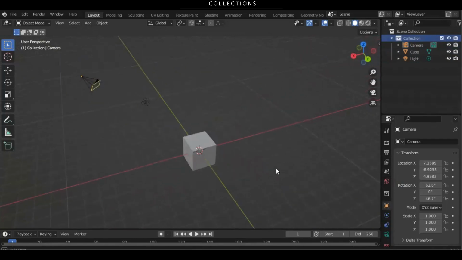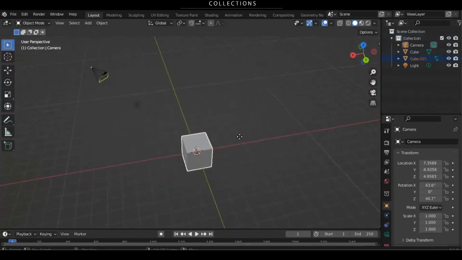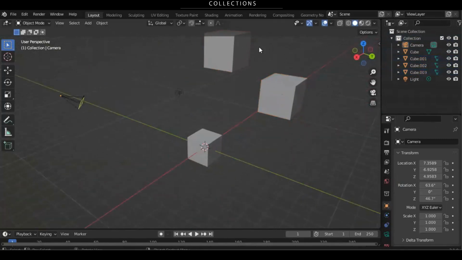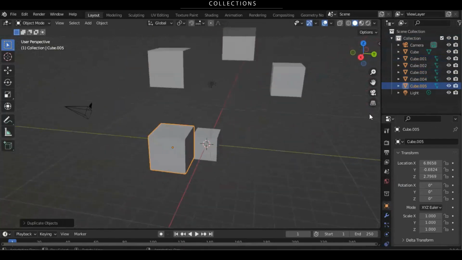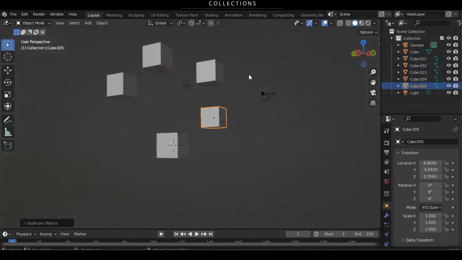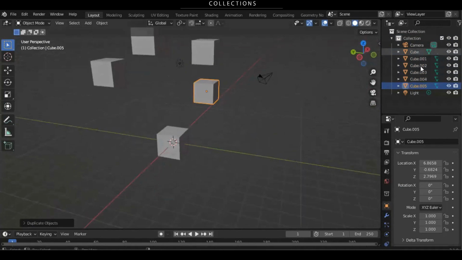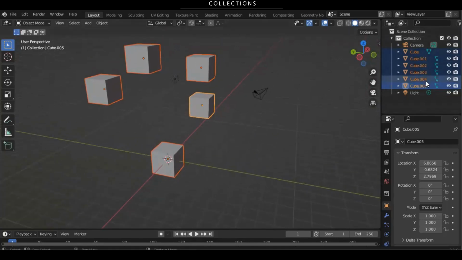So if we wanted to group things a little bit differently, let's say we hit Shift-D to make some extra cubes just so that we have something to organize. Let's say we want all our cubes in one group and everything else in its own separate group. So what I would do is go over here and hold Shift to select all those cubes. And we are going to hover inside the Layers panel and hit the letter M for Move. And you get this menu here, and all we need to do is click New Collection.